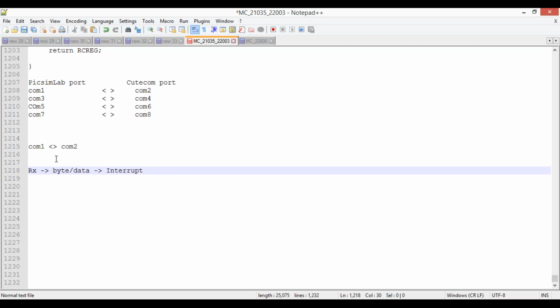So on reception, we are generating the reception interrupt, and this interrupt is going to set this flag bit, as we saw already. This bit will be 1. It will be set.